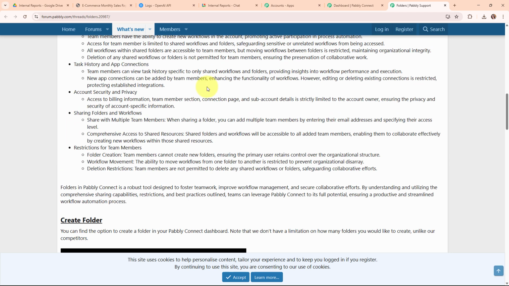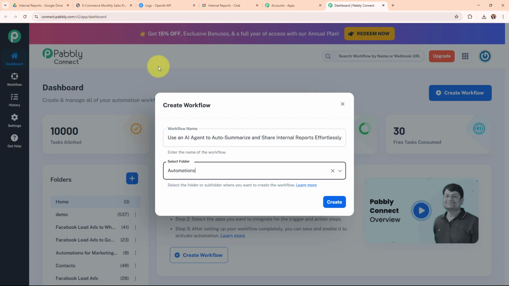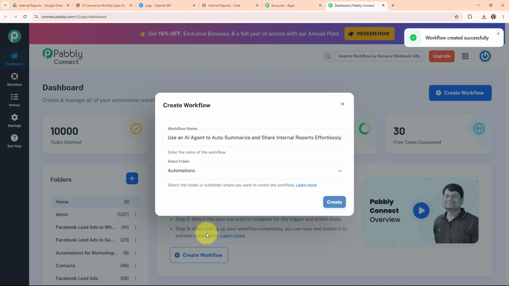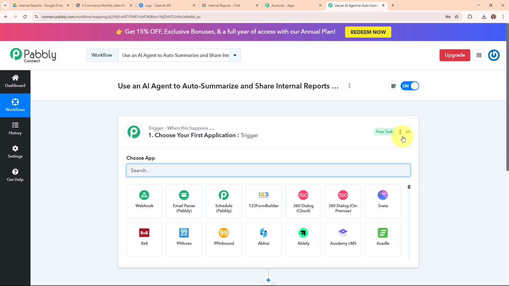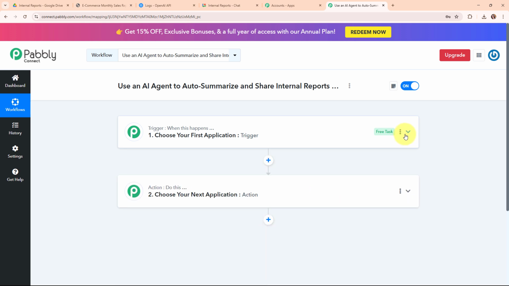Okay, so now moving back to my Pabbly dashboard, and here to create a new workflow, I'm going to click on this Create button given over here. Now in this workflow window, you can see we have successfully created a workflow, and here on my screen you can see the two most important principles of an automation process, that are trigger and action. Where trigger says when this happens and action says do this, that means action is a response towards a trigger.